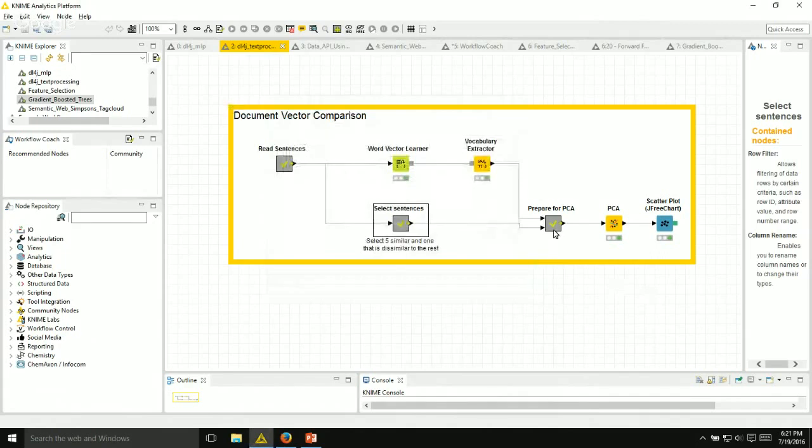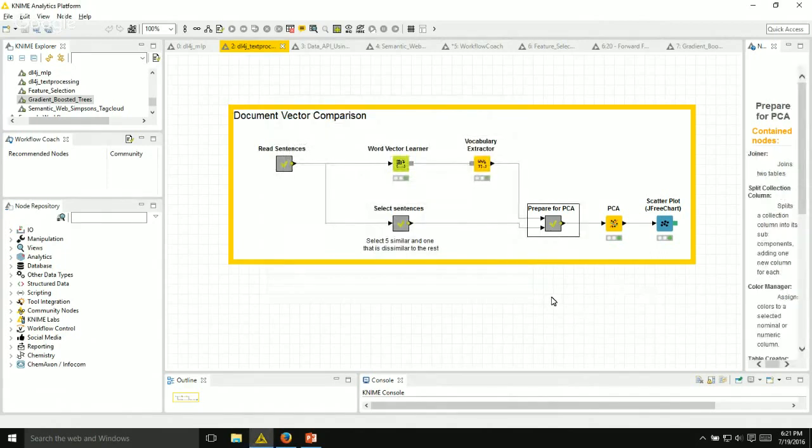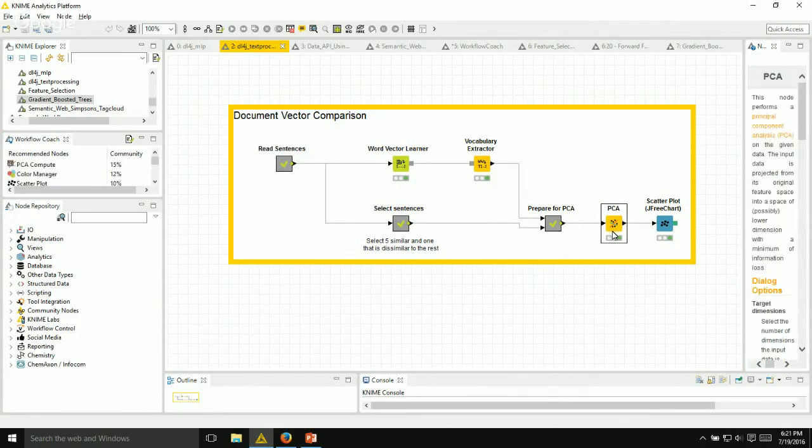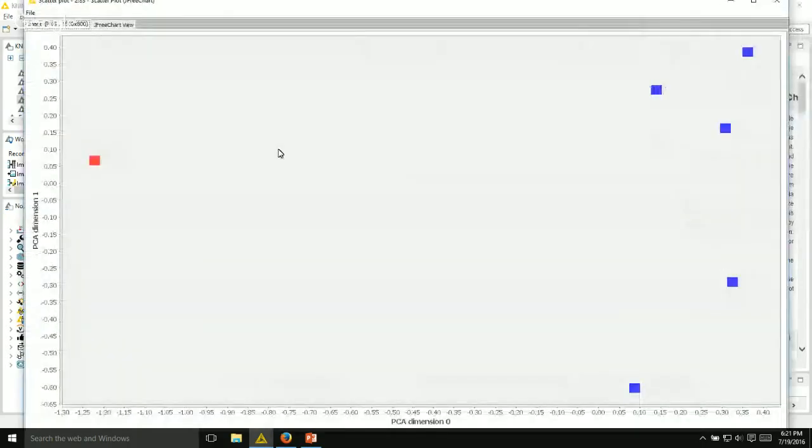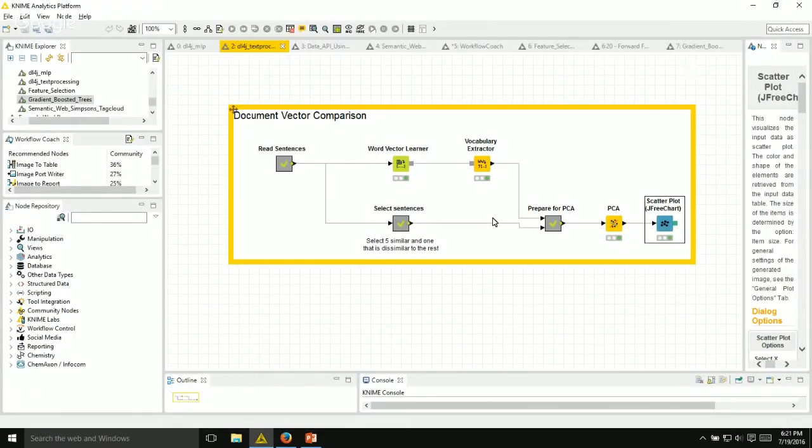Then we joined those sentences with the corresponding word vectors. In this case, we configured our learner so that the word vectors will have a dimensionality of 100. So we can use a PCA to reduce the dimensionality so we can display our resulting word vectors. This you can see here, and here you can easily see which dots correspond to the sentences which are very similar, which are here on the right, and the one sentence which is very dissimilar, which is here on the left. Okay, this was it for the deep learning part in KNIME.